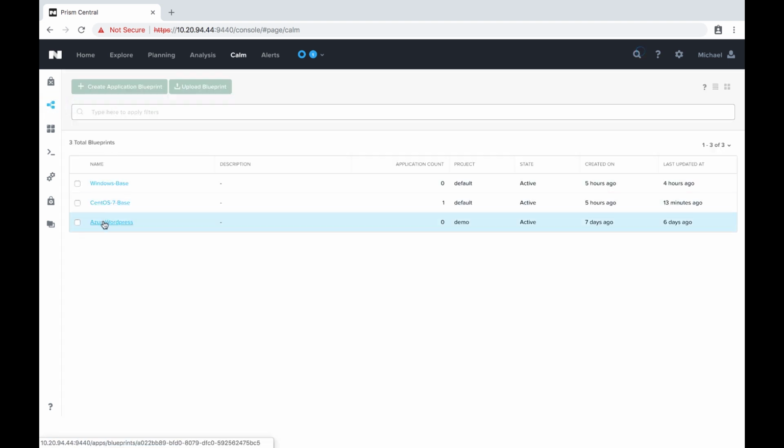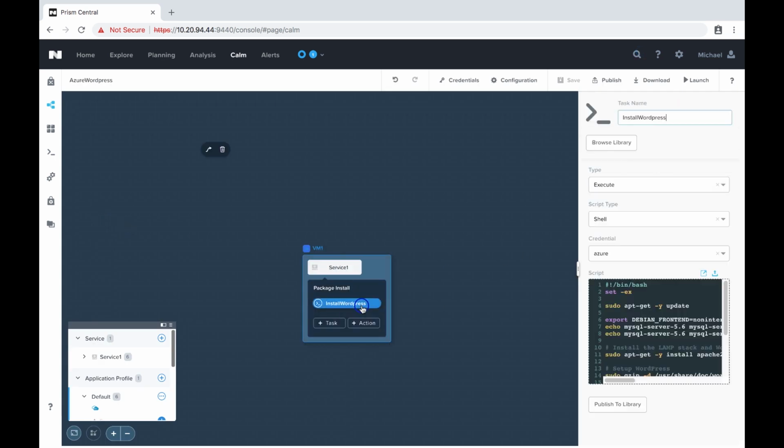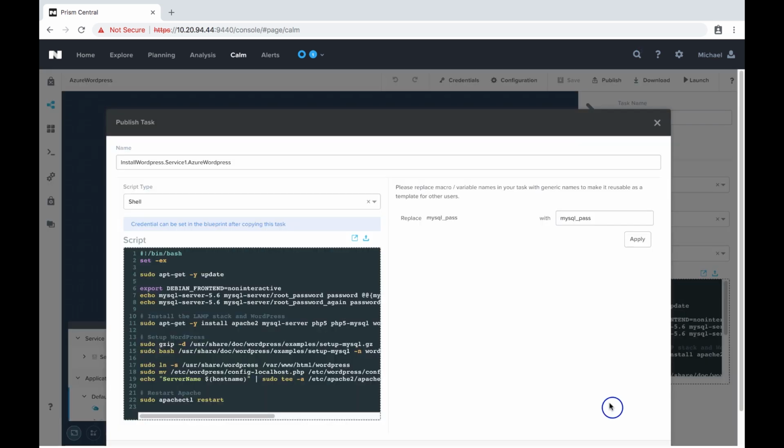All right, so now for a little bit more interesting example, we're going to have a task with macros in it. This is a package install that installs WordPress, and we're going to see here when we go to publish it that there is actually a macro within the task.